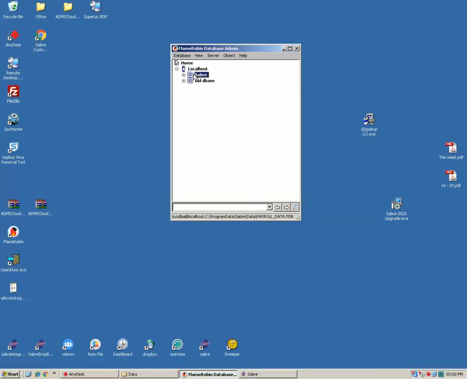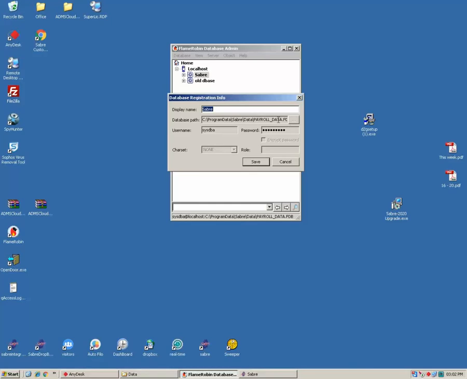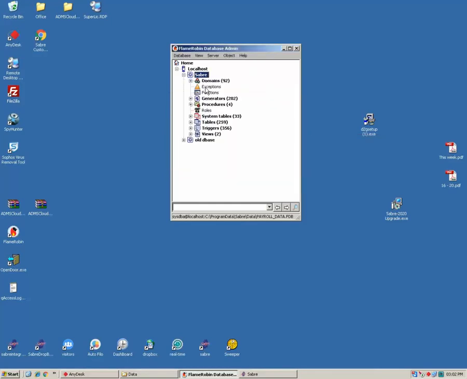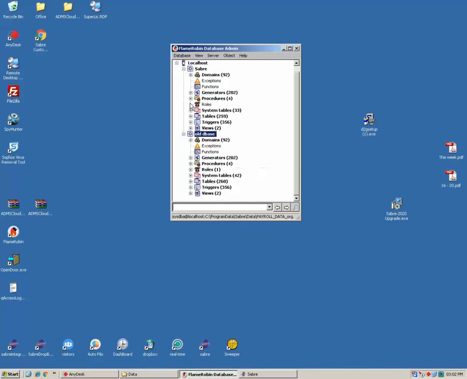If I go and look at this one, for example, and I look at the information, you can see it's pointing to that file, sysdba, masterkey, all in small letters, and then you double click it and open it up, and you can do the same with this one. So now you've got the two databases open. Now what you want to do is copy data from one table to the other, from the old database to the new.